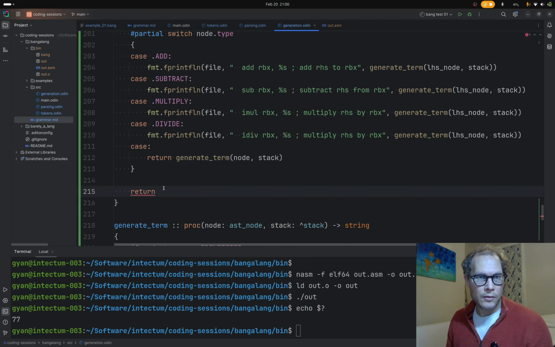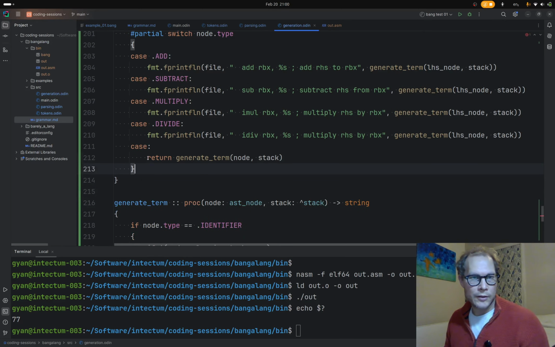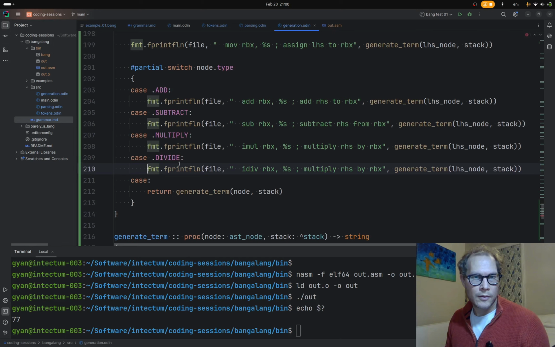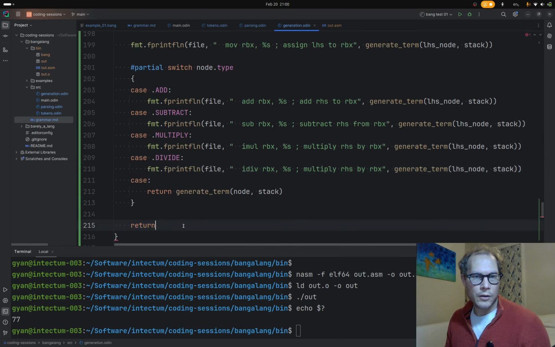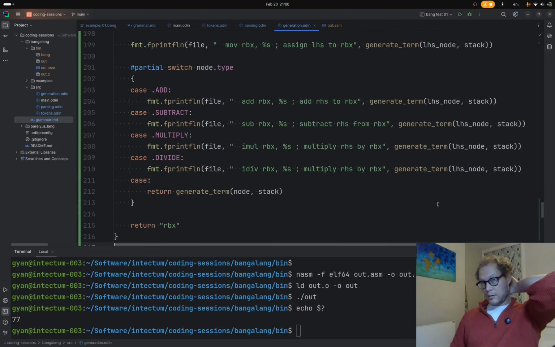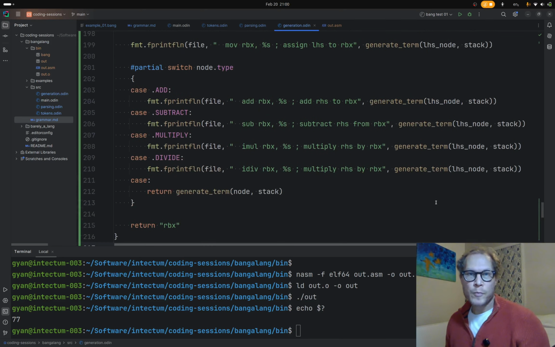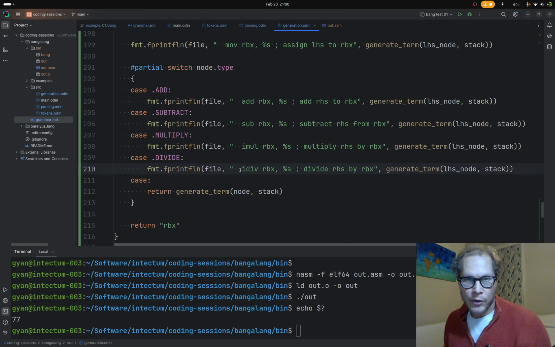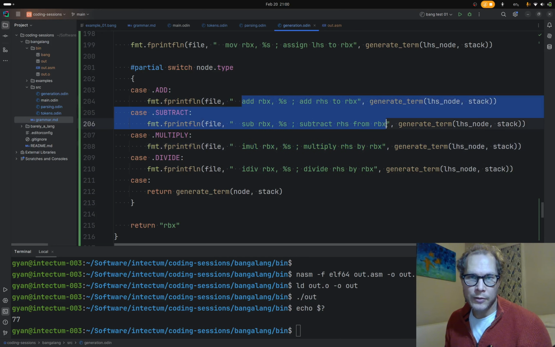Do I need to, it's because I need to be returning these. Oh no, I need to return RBX, right? In this case, we will return whatever the result of the term is. And in all the other cases, we've put the result in RBX. That's the idea. Okay. I'm pretty sure this is wrong. This might be wrong too, but I'm pretty confident about these ones.